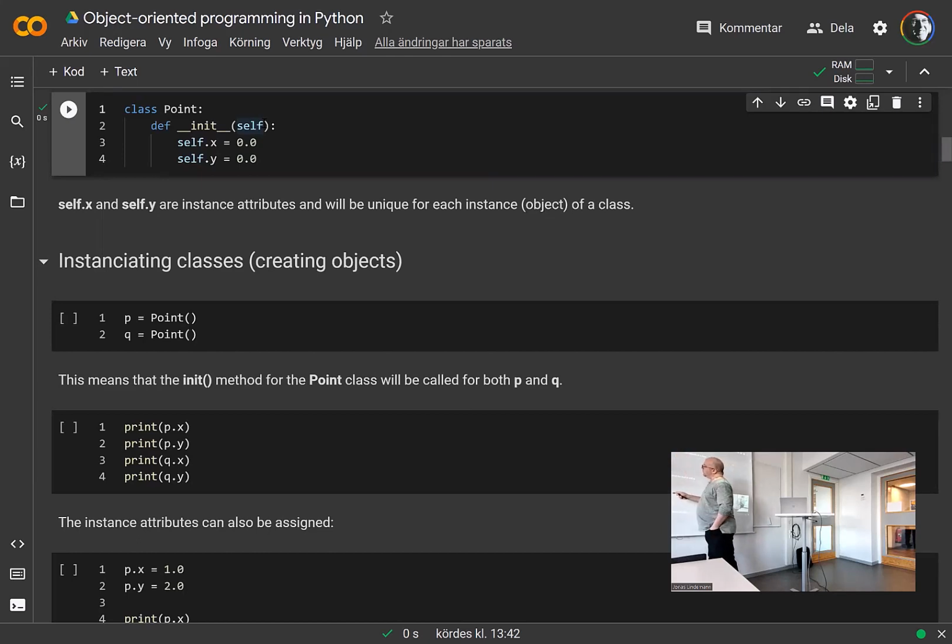So basically, this is the self. You can imagine that P here will go into here. P is self. So you can see this is P.x, P.y. So P will be assigned x and y attributes. Then you can create another object, Q, of the same type. Same thing. Q goes in here. It will be assigned an x and y attribute as well.